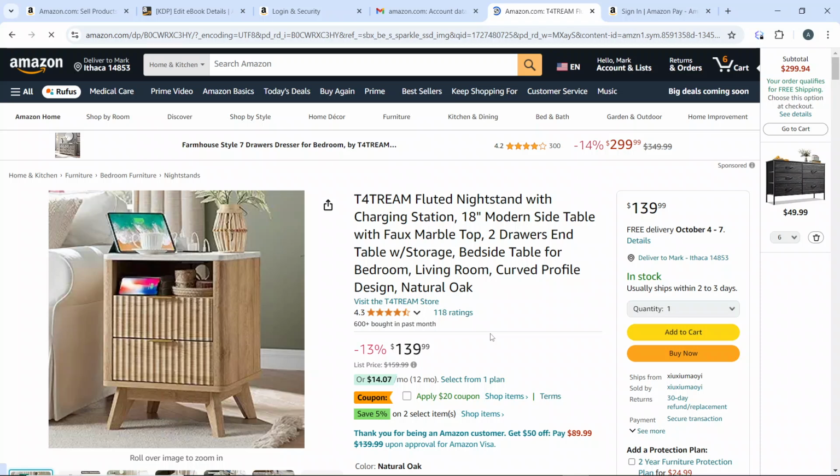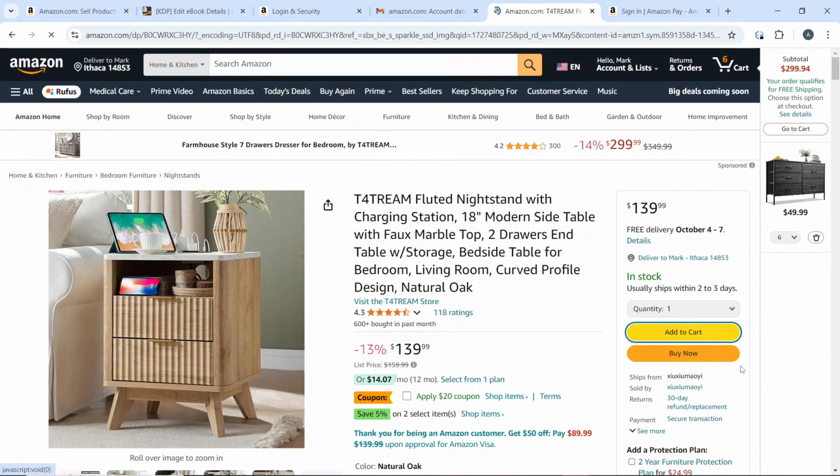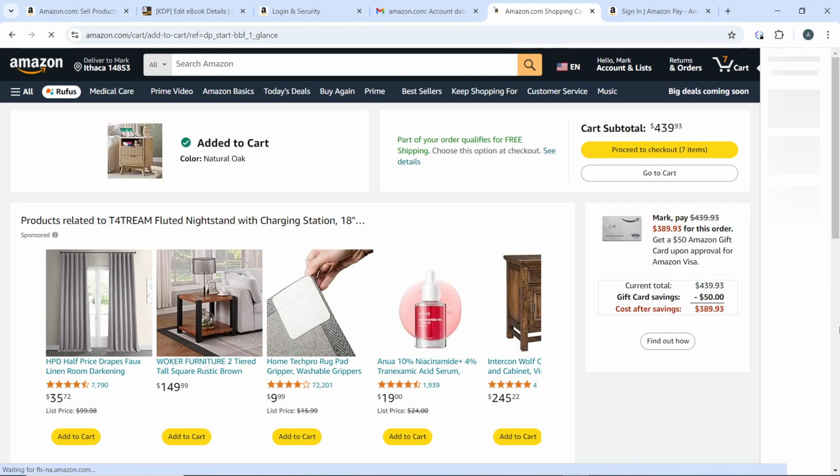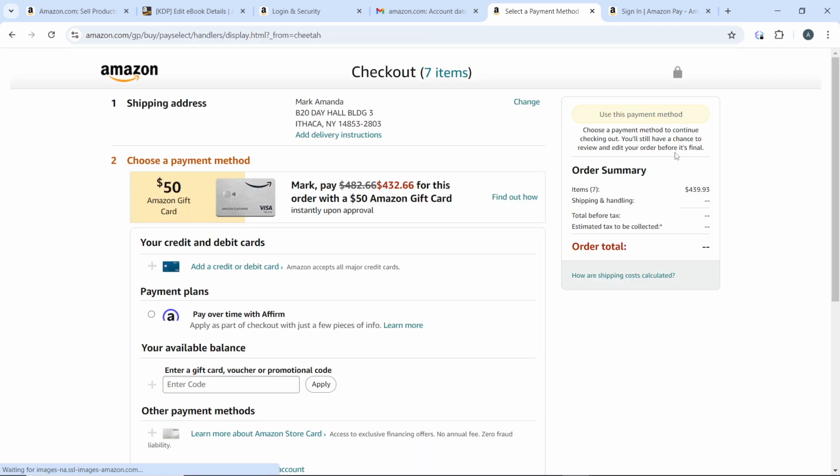So right here on this product detail page, go ahead and click on add to cart at the right corner of the screen. So click on add to cart button and no thanks, I don't want protection. I just need add to cart. And now that we're here, go ahead and click on proceed to checkout. And that's going to take you right into the checkout window.